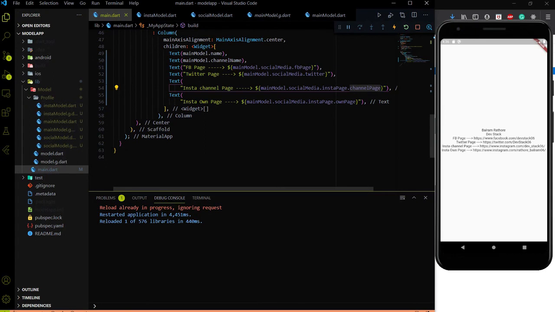So this is the criteria to make a nested model class. Thank you all, and in the next video I will show you how you can create a model class for list type data.